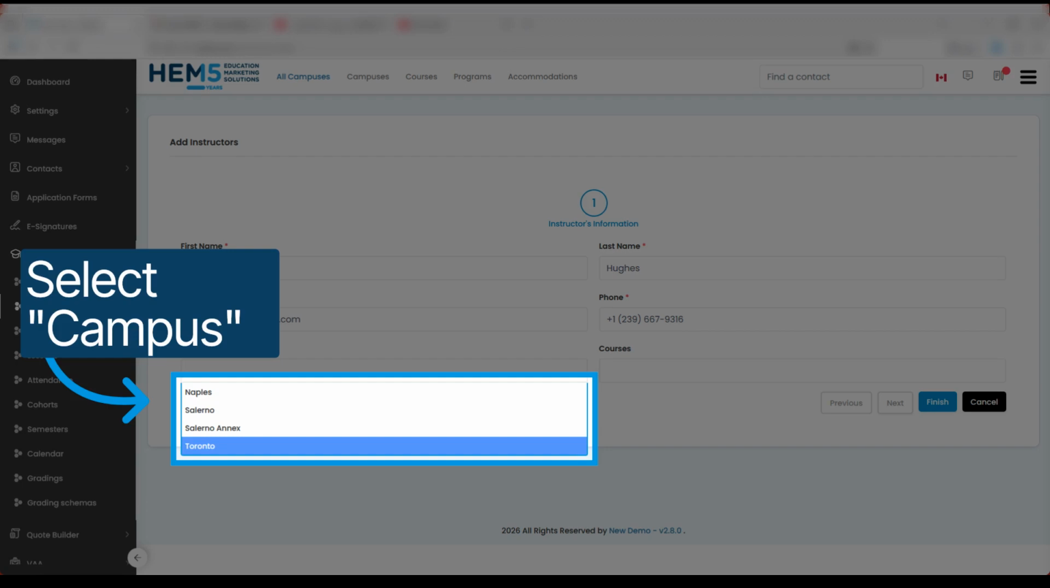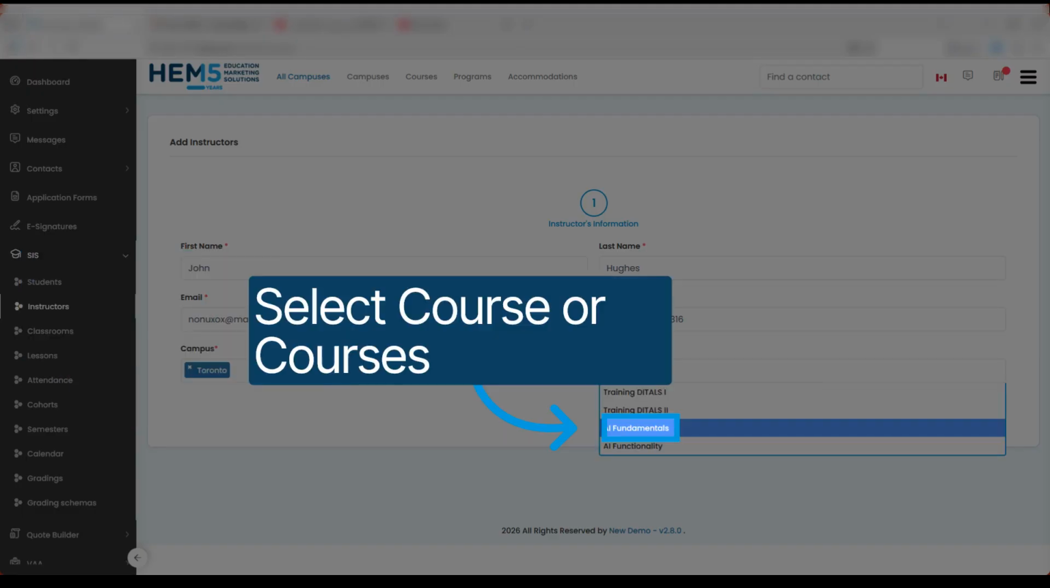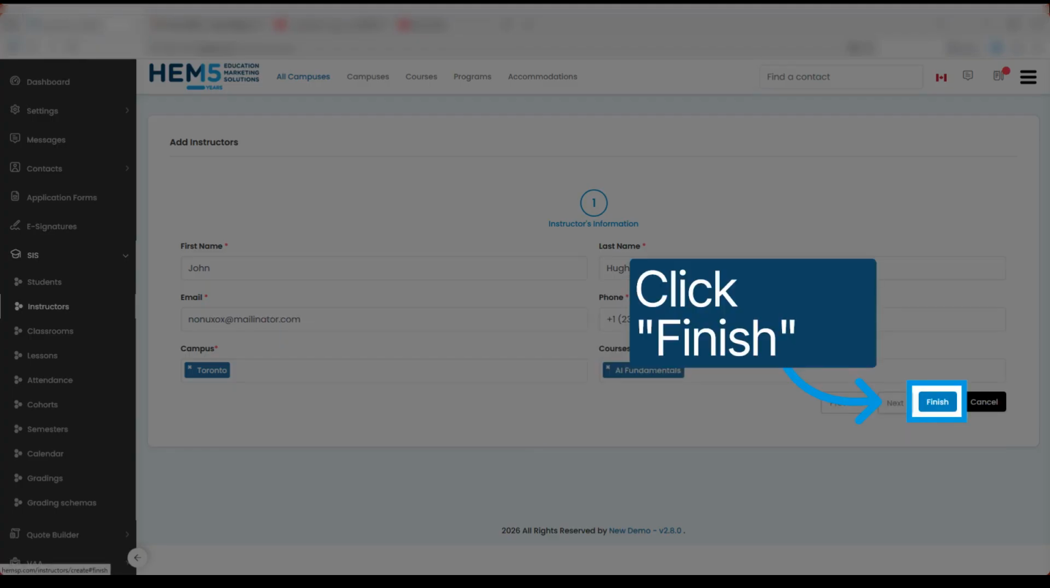Add the instructor details such as first name, last name, email, and phone, and then assign a campus to the instructor. Assign a course or courses to the instructor. Click Finish to finalize the instructor creation process.